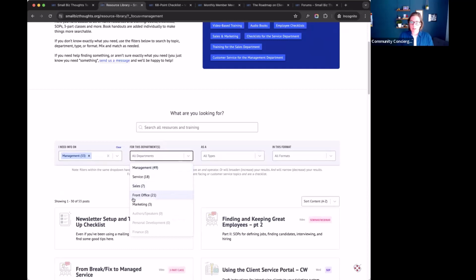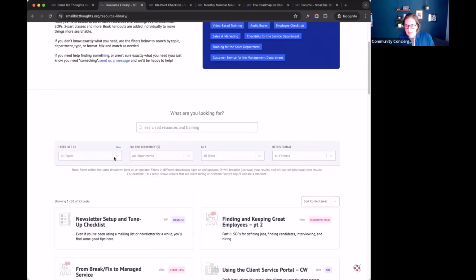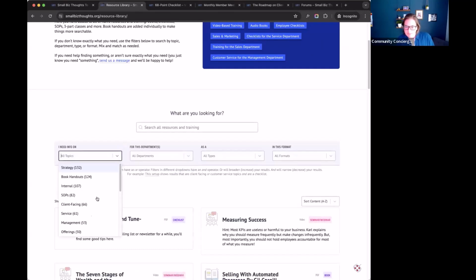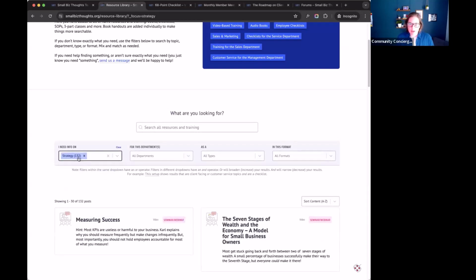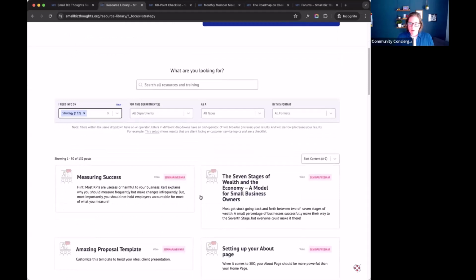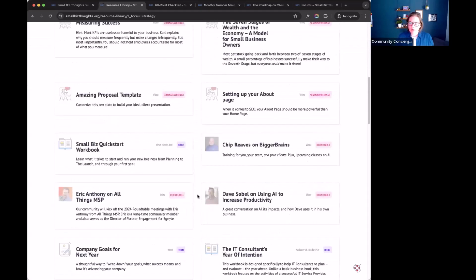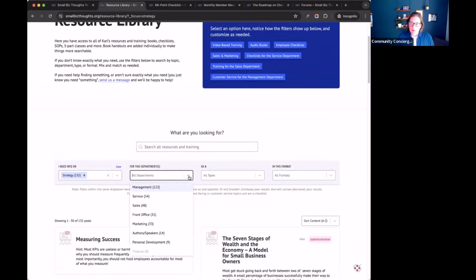And actually, let's pick a different one. Let's pick strategy. And so this shows that 132 posts will come up as strategy. And of course, you can scroll all of those. But now I want to narrow it down to, let's say, the sales department. So let me stop you there. Is that filter connected to the first filter, limiting it to only subjects that have an association? Yes. Okay, good question.